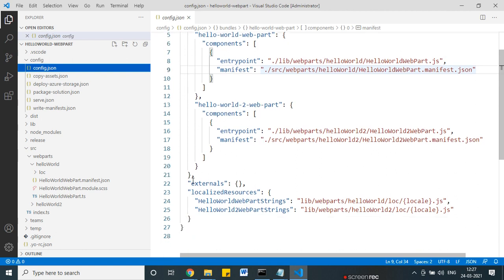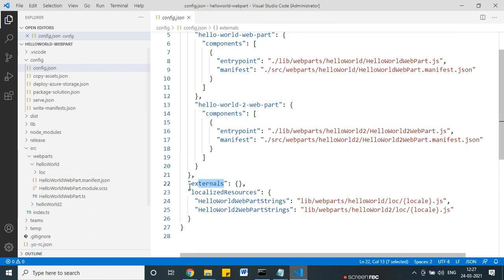Again, the important thing is externals. This is related to the other web part, because we have added two web parts. In externals, in case you have used any third party library like jQuery or React, the location of that file will be added here. Gradually you will understand, if you are using third party files then they will be added there.